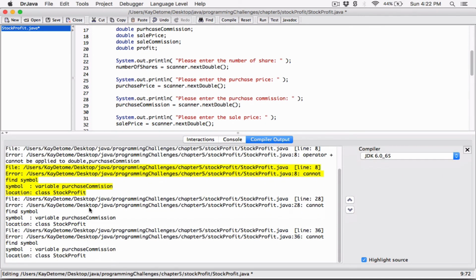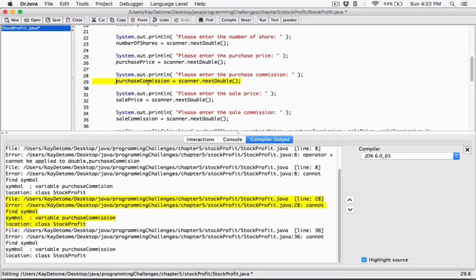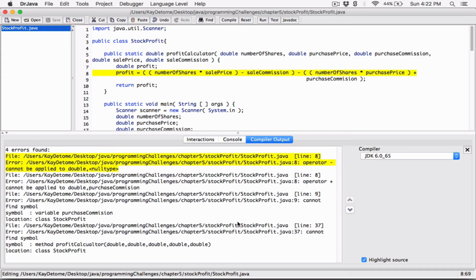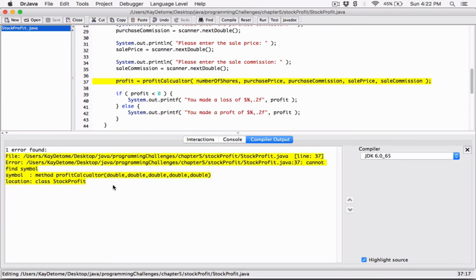So it says it cannot find symbol purchaseCommission, and this is here, purchaseCommission. That's because I typed it wrongly over here. It's supposed to be PURCH. Okay, so that's gone. Cannot find symbol purchaseCommission. I use purchaseCommission somewhere over here. So this is purchaseCommission, this is purchaseCommission. Over here I used one S, I guess that's why it's complaining. So okay, that's gone also.